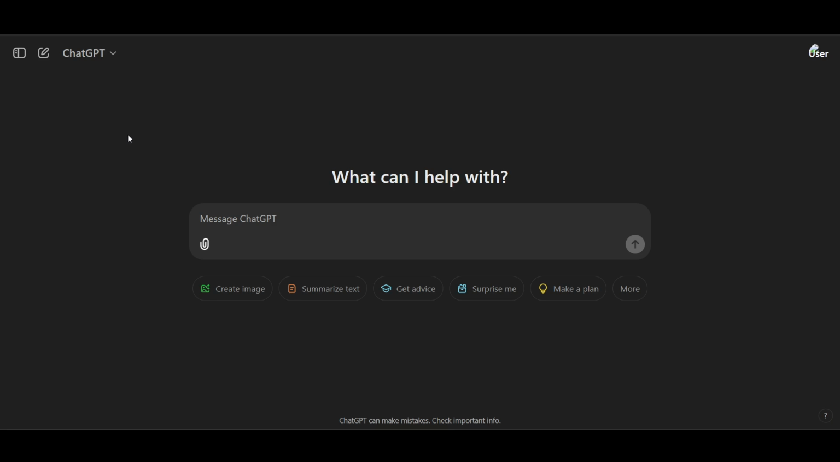How to generate video script with ChatGPT. To generate a video script using ChatGPT, just follow these structural steps which I'm going to show you. First of all, you have to log in and create an account on ChatGPT if you don't have one, and this is the interface, how it looks.